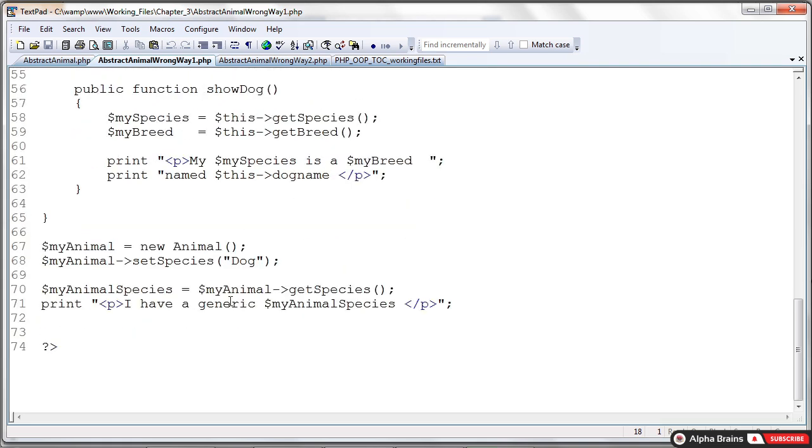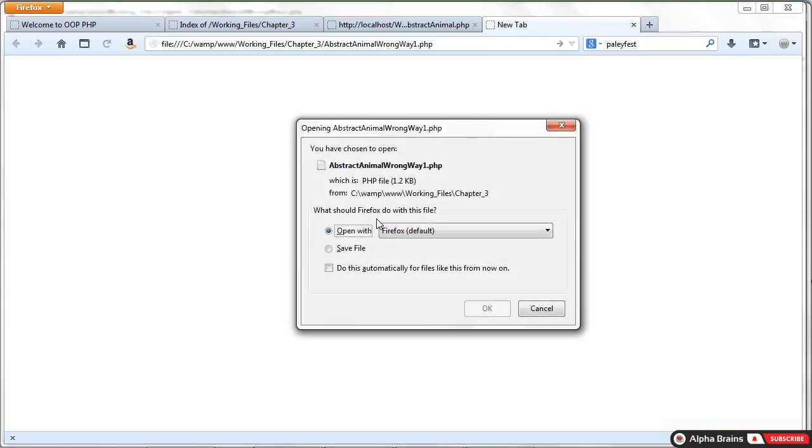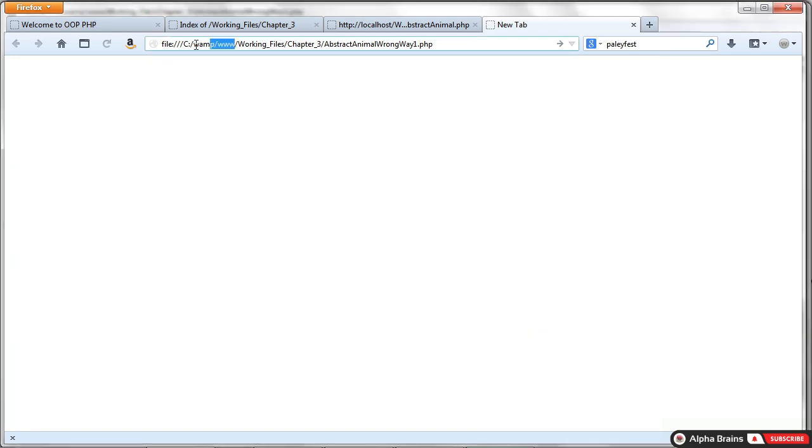So I get down here and I make a new animal. And I set the species to dog. And now I'm going to run the get species on my animal, pull it back into here, and then I print out I have a generic, whatever I set. I'll go ahead and run it real quick. And replace this with localhost. I have a generic dog. That would be pretty scary, so you don't want that. You don't want a generic dog.